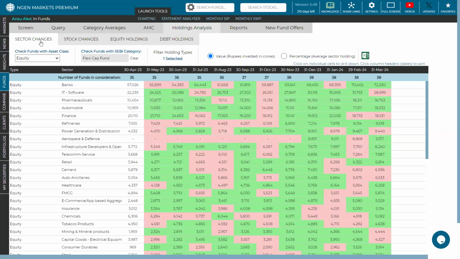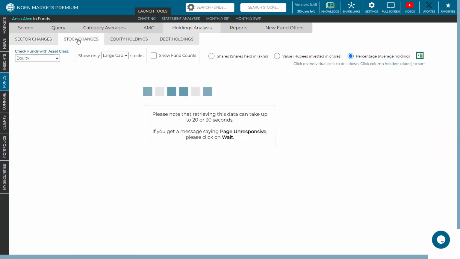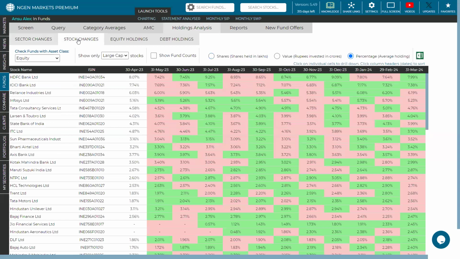Now, what we were seeing was on a specific sectoral basis. You can also view that on a specific stock basis as well. So I just go to this stock tab. This is right here within the holding analysis tab. In the stock changes tab, we also have the bifurcation in terms of the asset class. You just click on this drop down. You can select it or rather toggle between the asset class of your choice. As of now, I have selected equity.